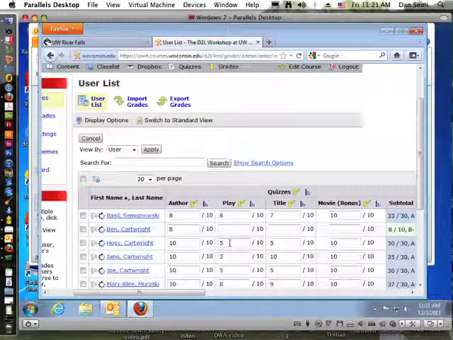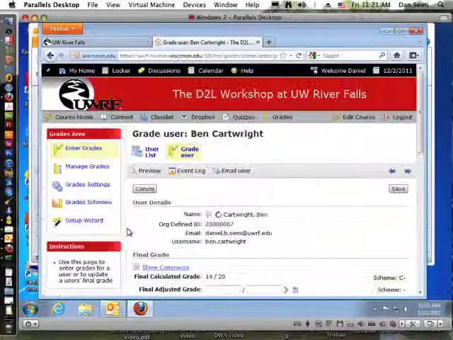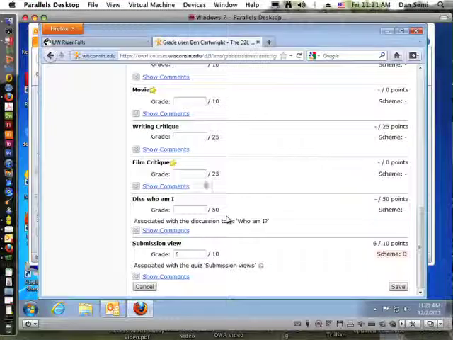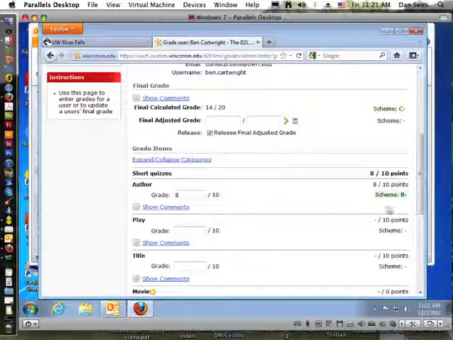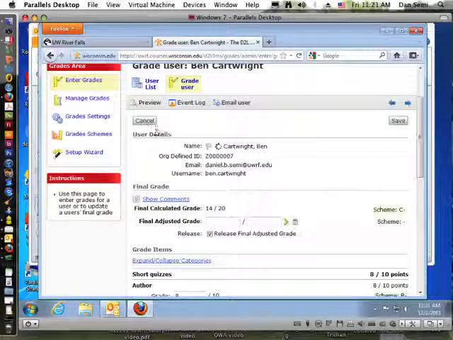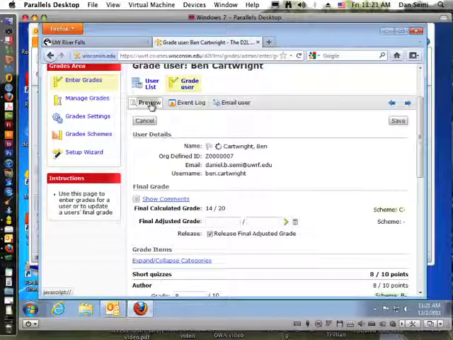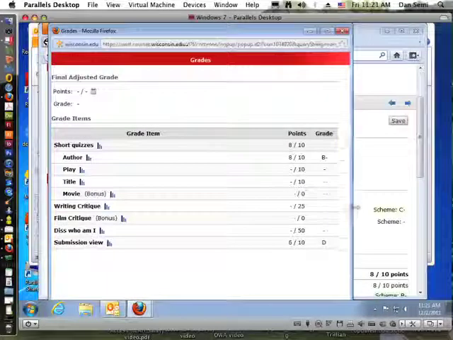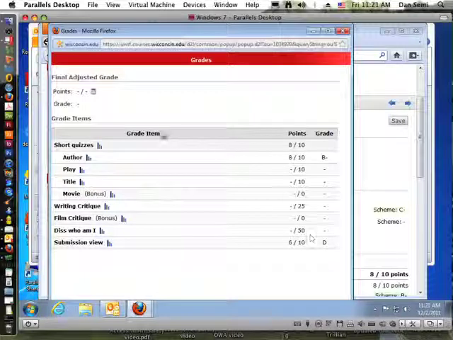Let's see how Ben sees this information. If I choose his name, click on it, and then I choose preview, even though I get some information here as to the points and the schemes and the totals, that's how I'm seeing it. But I want to see how Ben's going to see it. Click on preview here, and this is what he will be able to see. So he'll be able to see his points, how many points out of, and we put that little check mark on there about allowing the students to see how the final adjusted grade is calculated.